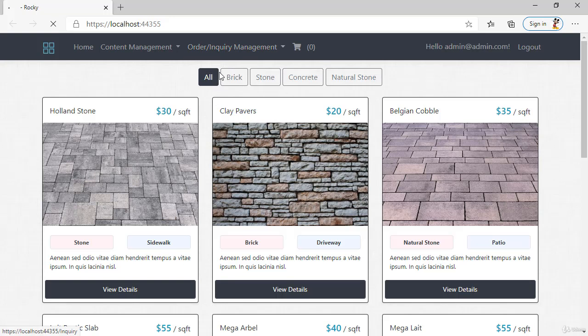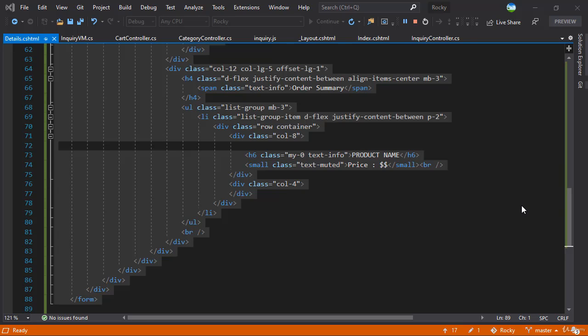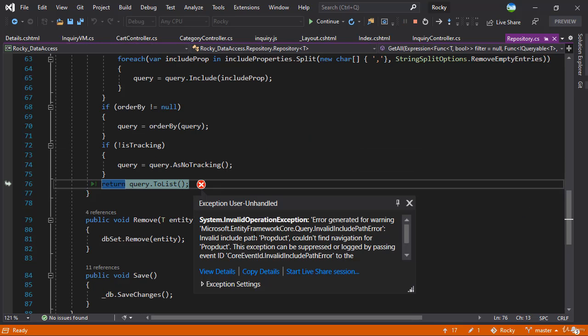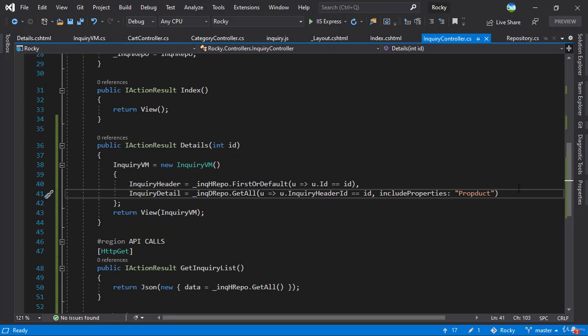So in here, we'll go to the inquiry, and now if we click on the details with the ID, we get an error message. And the reason you can see right here is the spelling mistake. Since that is a static string, if we go back to the inquiry controller, it should be product. Let's run it and it should work smoothly now.